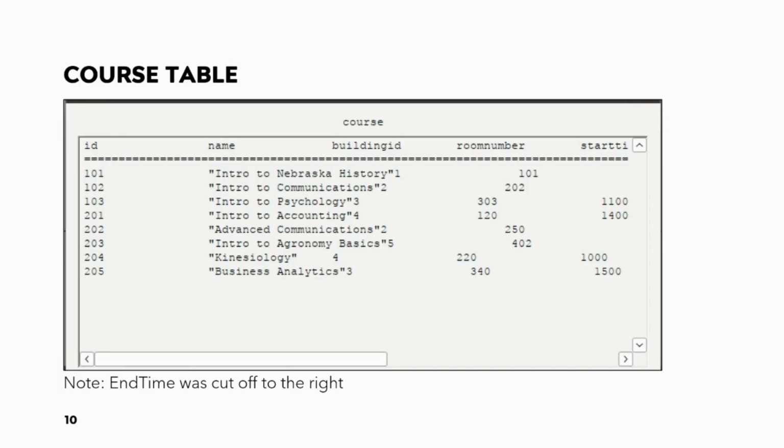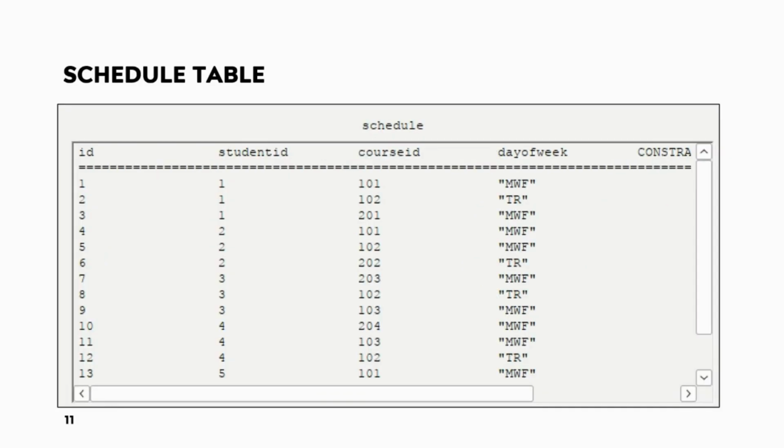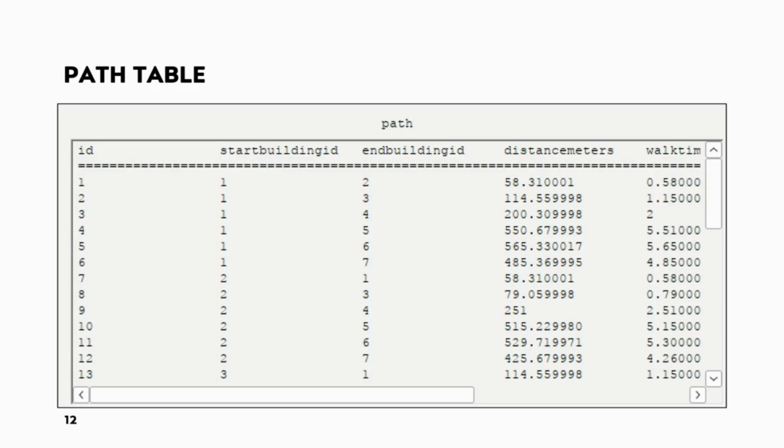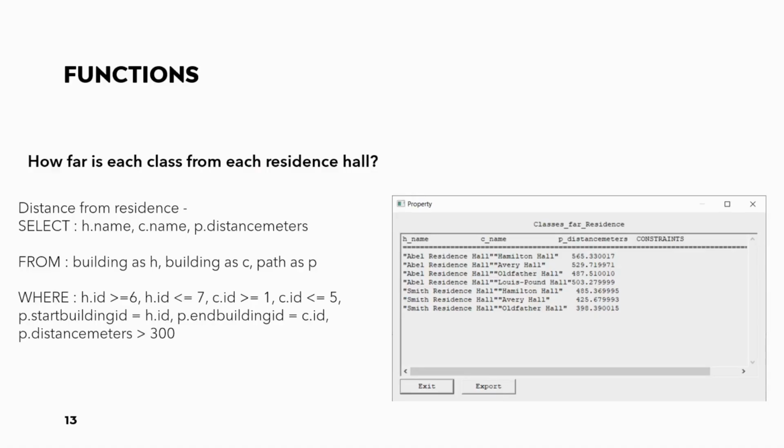And then here's the course table, the name of the courses, the building ID in which the courses are located, then the room number and start time, and then end time is cut off to the right. And then here's our schedule table with our student ID assigned to the courses and the day of the week. And then here's our path table with the starting building ID, the end building ID, distance in meters, and the walk time. Functions that we did.